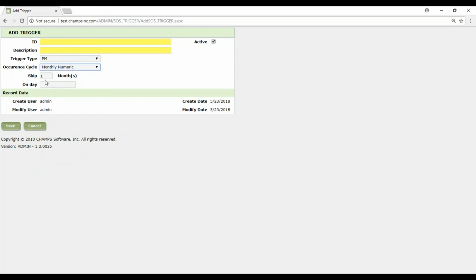Monthly numeric gives you the option to pick a specific day of the month, on the, say, 25th day of the month, whereas monthly calculated lets you pick an ordinal and a day. So the third Tuesday, for example. That way you know it's always going to happen on a Tuesday and which week during the month you want it to happen. And again, you can skip months, so you skip 2 months, not 3, 2 months, and then you've got a quarterly trigger, 4 times a year.